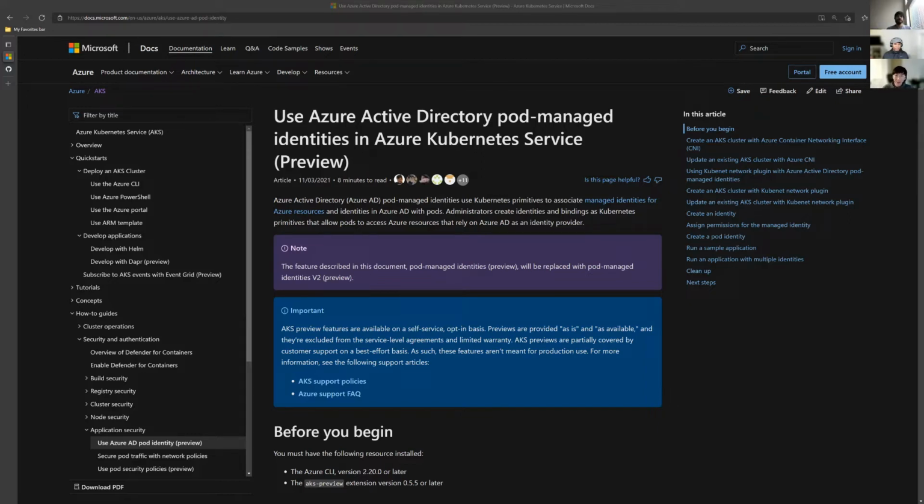Finally, the developers will create their pods with the particular labels defined in the Azure Identity Binding. Once the pod is created, MIC will assign the managed identity defined in the Azure Identity CRDs to the underlying node, which is where the pod is scheduled. Once the identity assignment is complete, the pod can start accessing Azure resources with the Azure SDK.